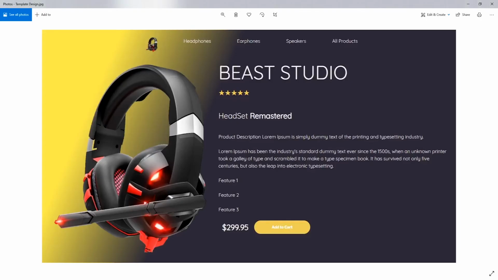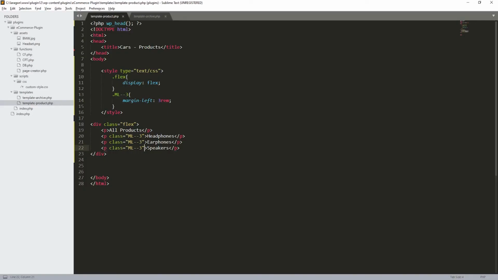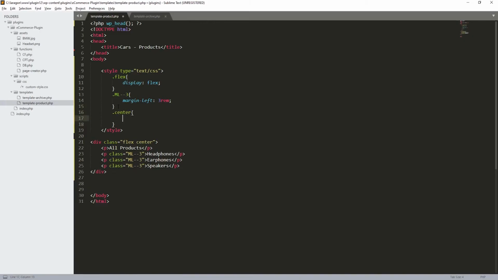Okay, so the next thing that I would like to do is to put it in the center. So there is a lot of ways. So let's check the way that's gonna work for us. So let's, for example, make it center, and over here let's add the center class. It's gonna be text align to the center. Okay, save. Let's get back over here to refresh.